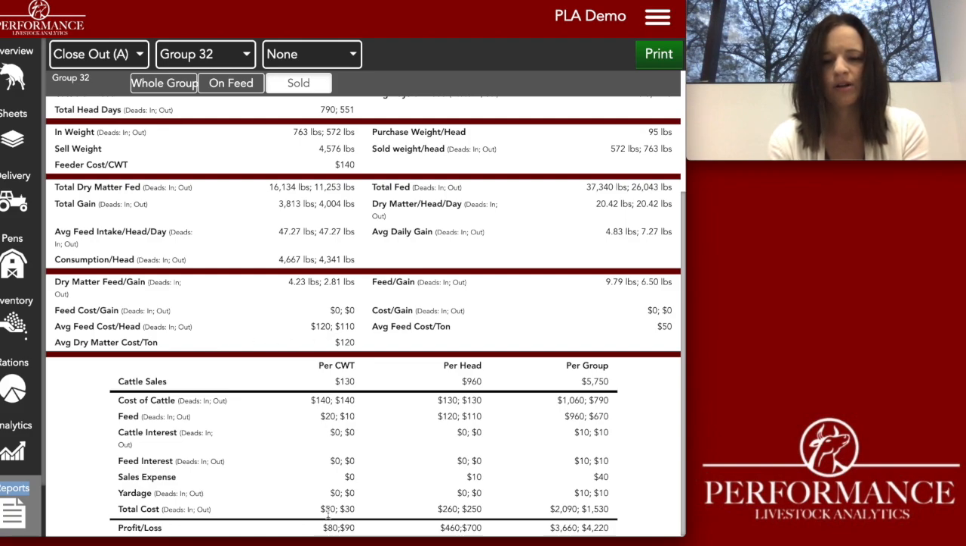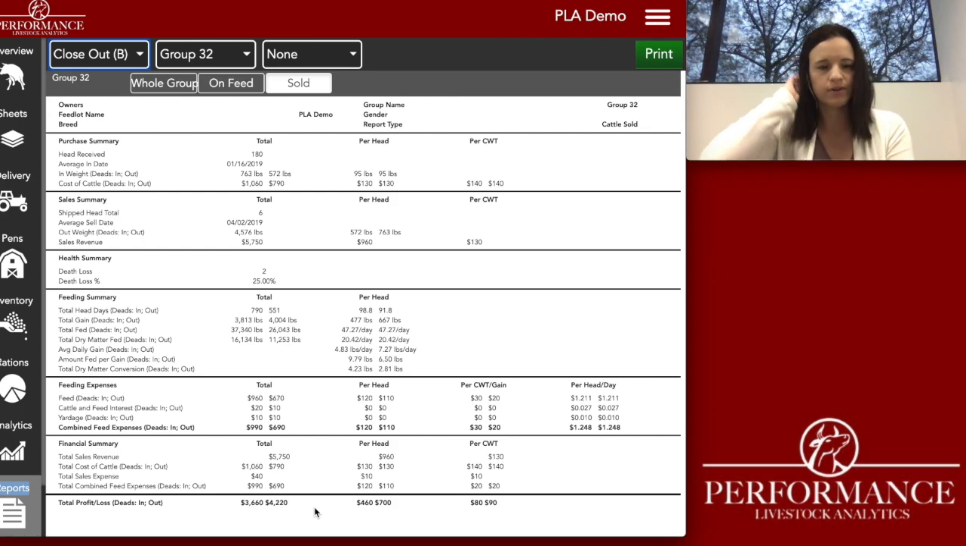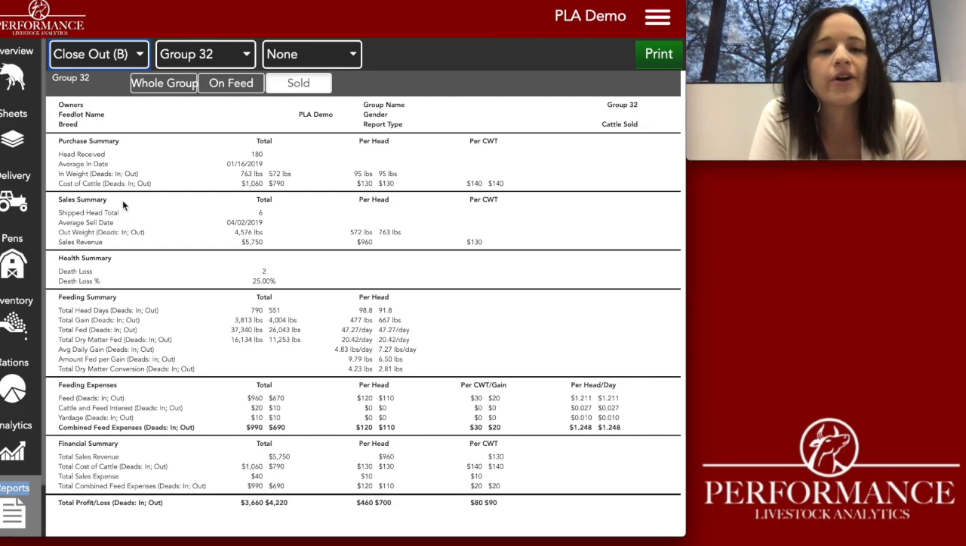So it'll break it down. Like I said, the number on the left is the deads in, and the number on the right is the deads out. Next, we'll go to Closeout B. Here it's kind of a better breakdown. There's a purchase summary, a sales summary, health summary, feeding summary, and then expenses, and then financial summary, and then it'll tell you your total profit or loss, again with the deads in and deads out, since we turned that on for a few different factors over in our settings.